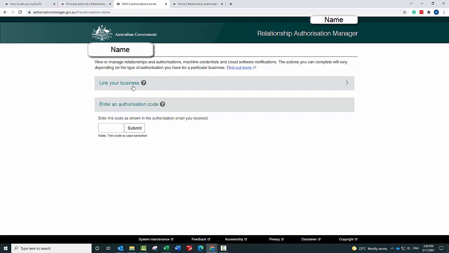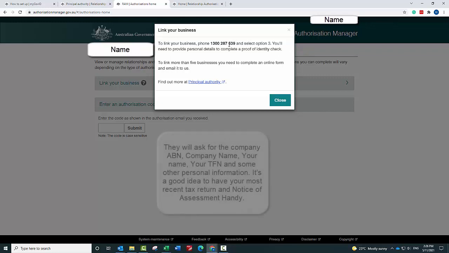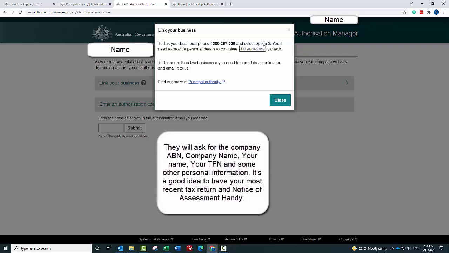What we then need to do is to link your business. Okay, from there you've got to phone 1300 287 539 and select option 3, and you'll need to provide personal details to get identity check. A bit of an irritating process, but unfortunately we're going to have to ring the tax office and go from there.